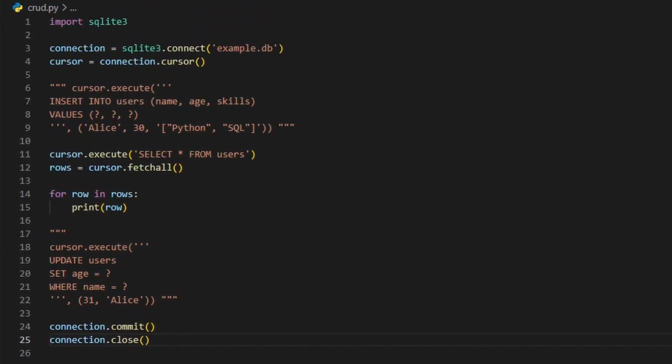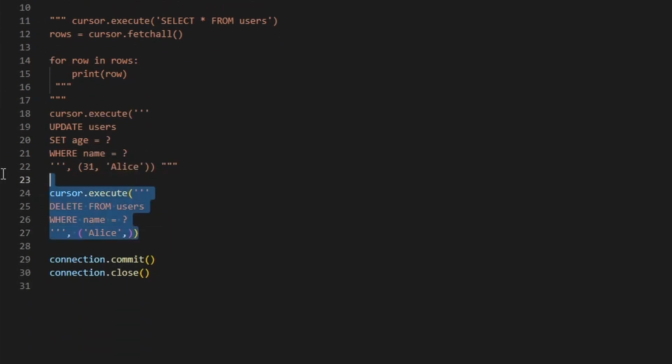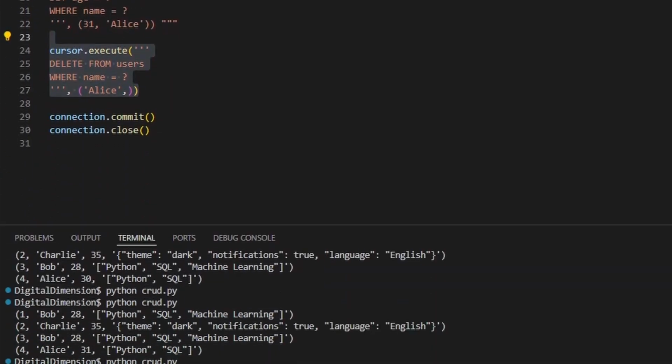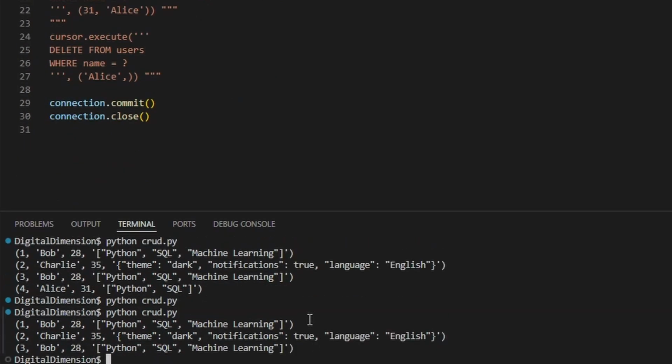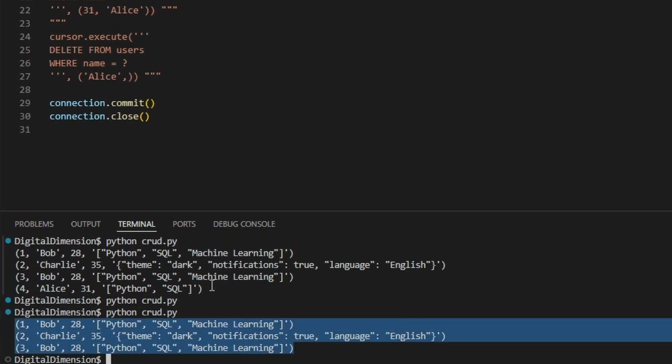Sometimes we need to remove outdated or unnecessary records. To delete Alice's record from the database, we use the delete statement. This query removes the user named Alice from our database. The where condition ensures only her record is deleted, preventing accidental data loss.